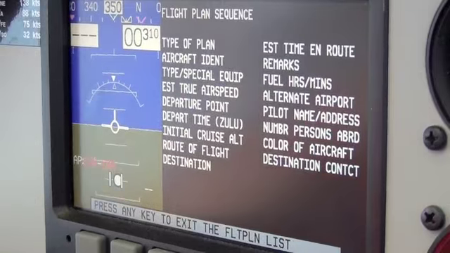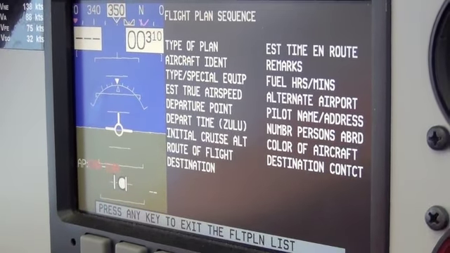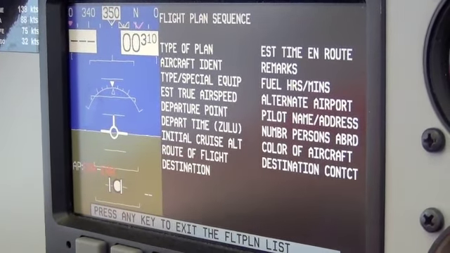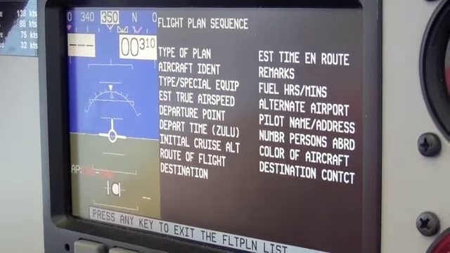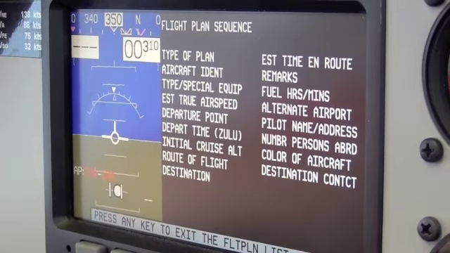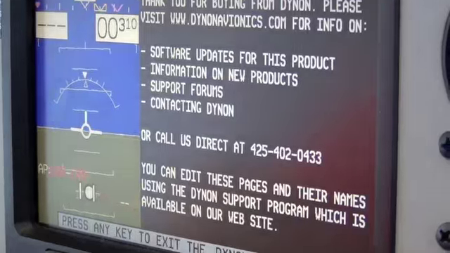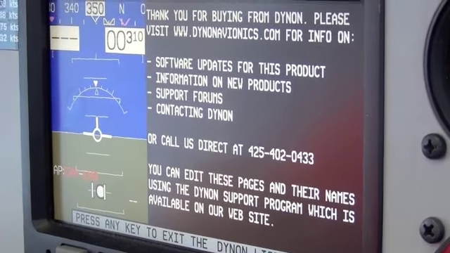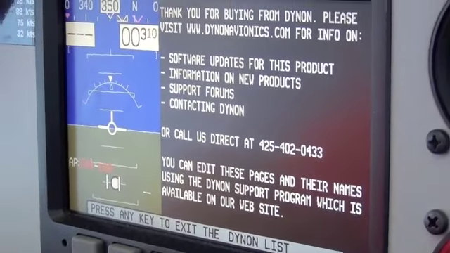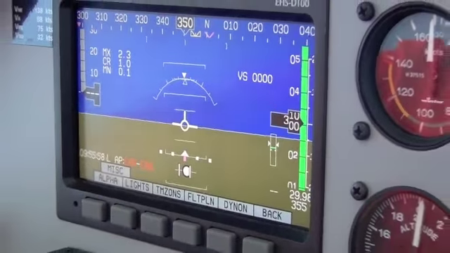Flight plan. This is actually pretty neat. If you're going to file a flight plan in the air with Flight Service Station, you have a certain order that you need to go in, and if you don't have a flight plan sheet in front of you, this would be really helpful to reference off of. And this just talks about the Dynon and a little information about it. So that covers pretty much everything here about the EFIS.